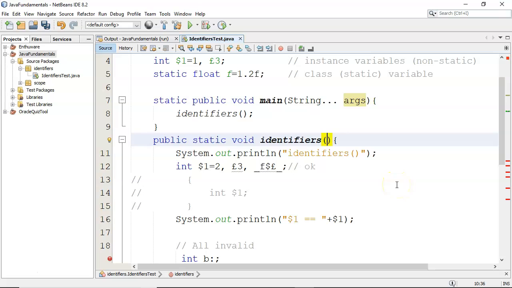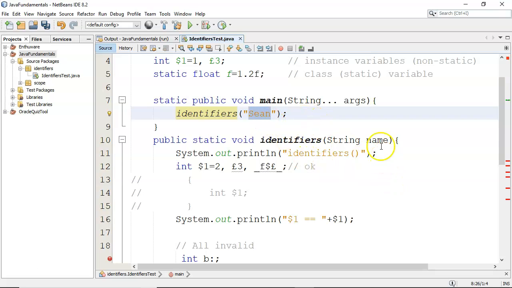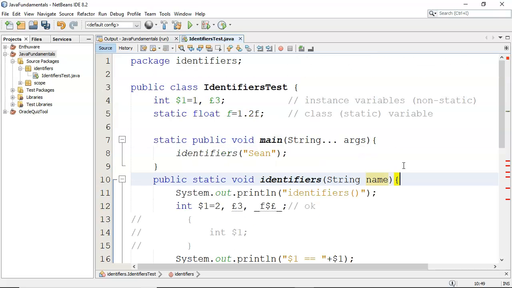So if I was to say identifiers takes in a string, we'll call it name, then when I'm calling it, I must pass down a name. So that is the argument that you're passing down, and that is the parameter. And that particular parameter has the scope of the whole method. So that's just to shed some light on variables, identifiers, and as an aside with some scope, instance variables, class variables, and so on.